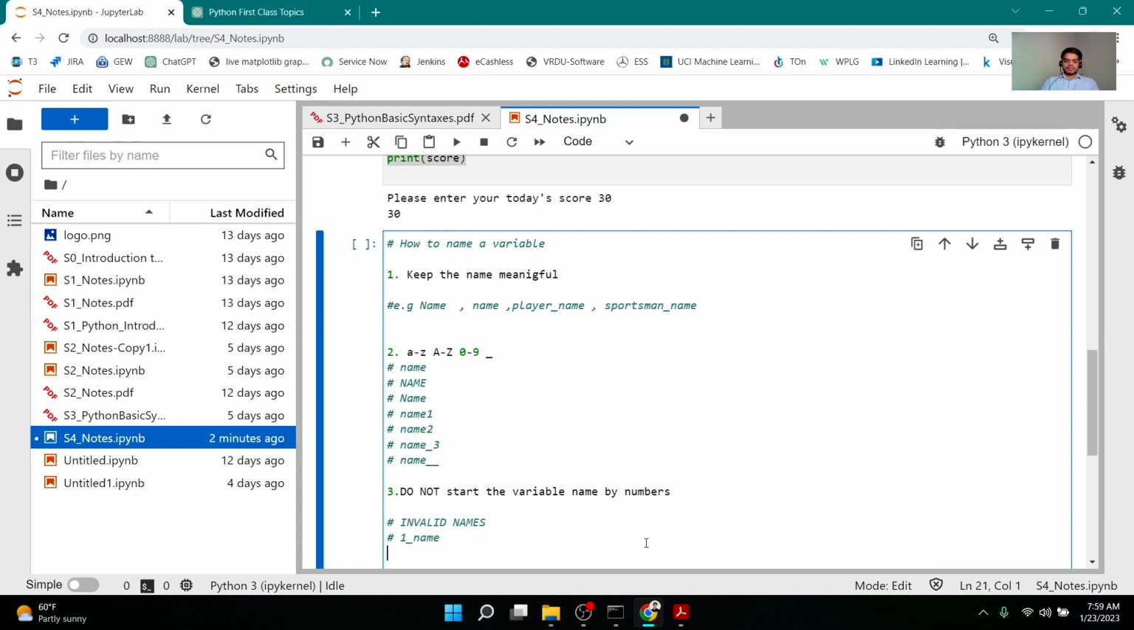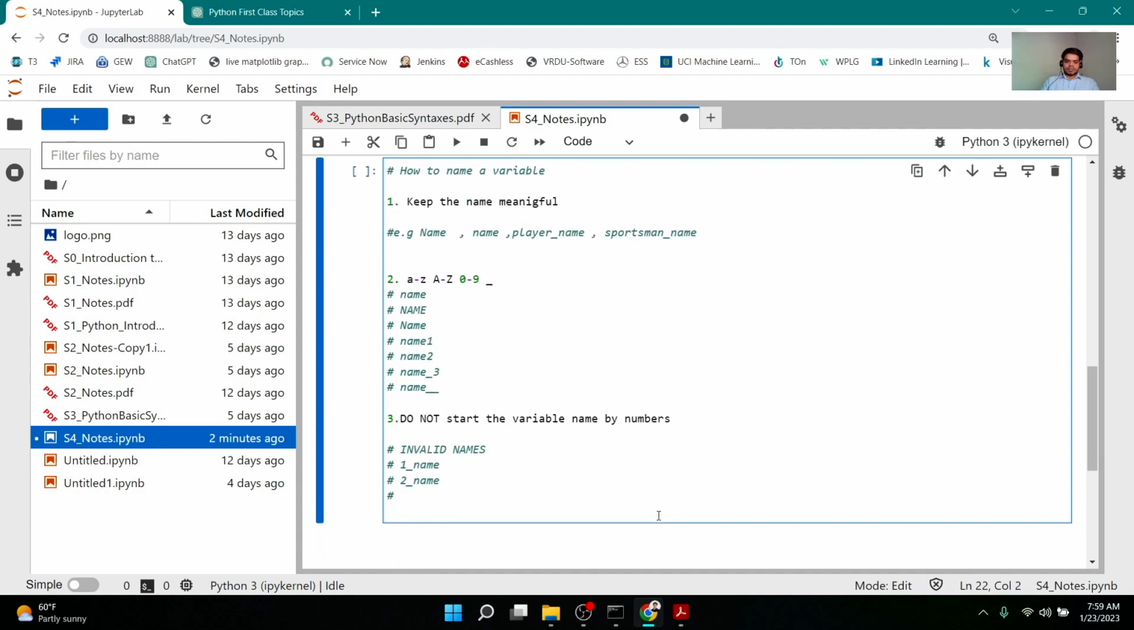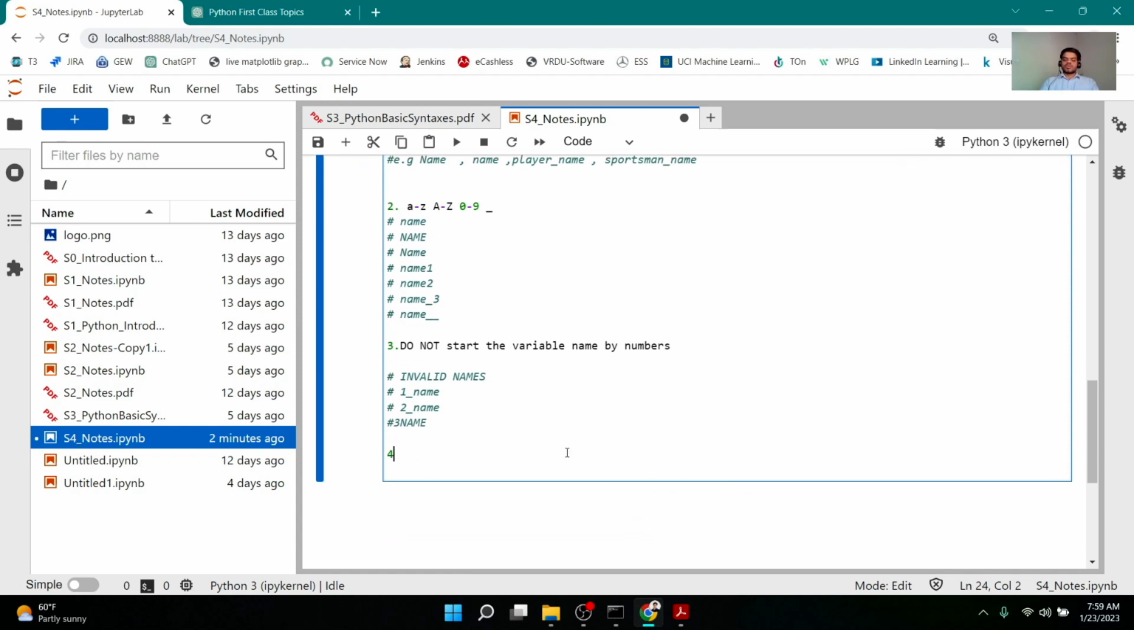Let me write 2_name or 3name. All these are invalid. You cannot do that. Apart from this, one more rule to follow is you cannot use special characters in your variable names.